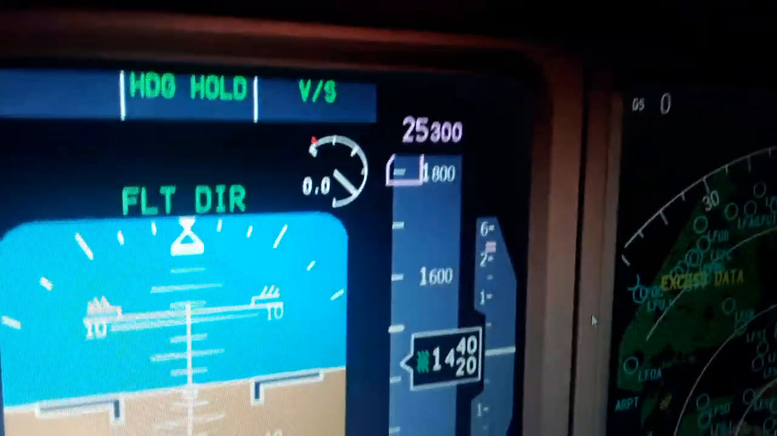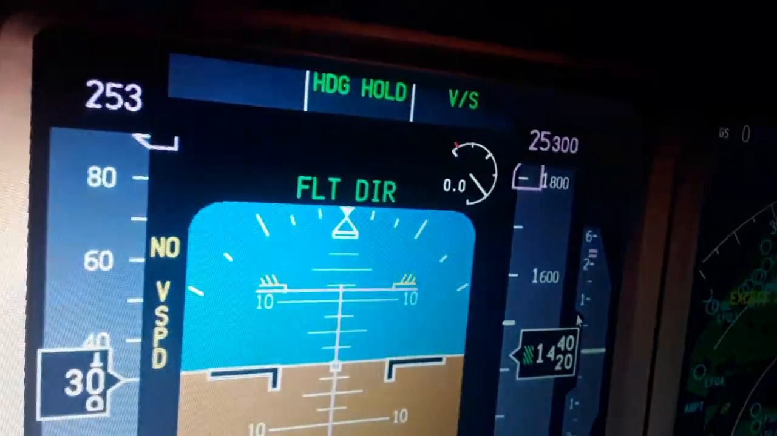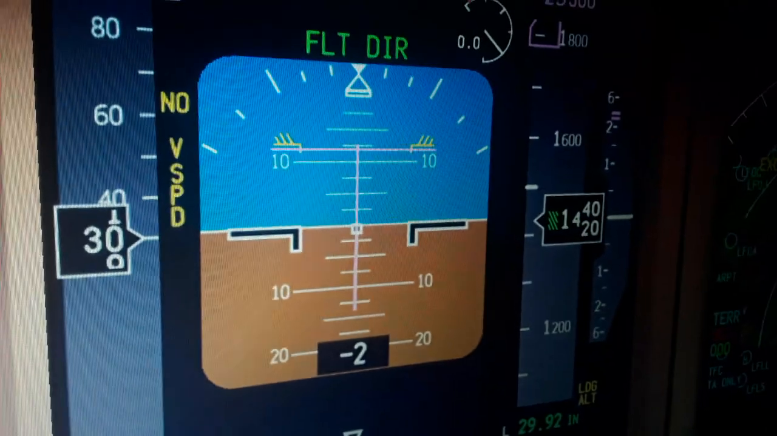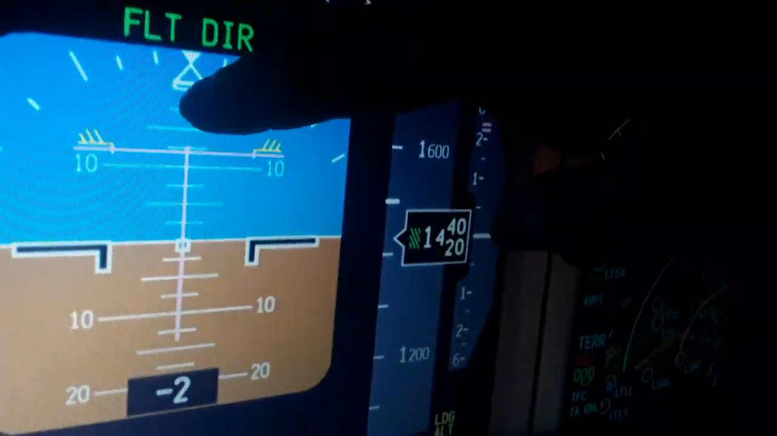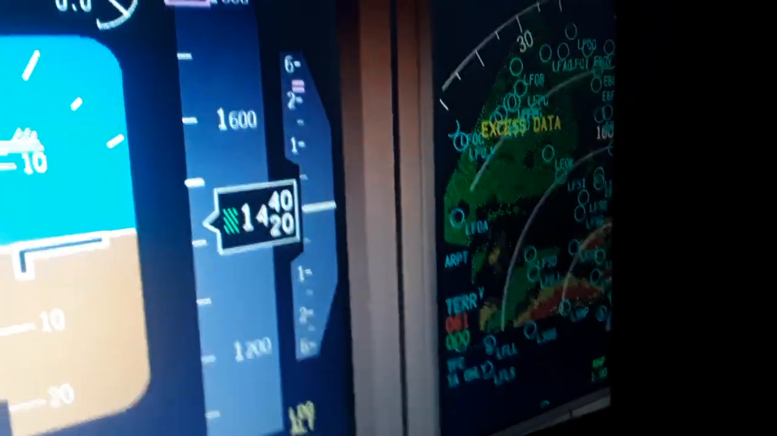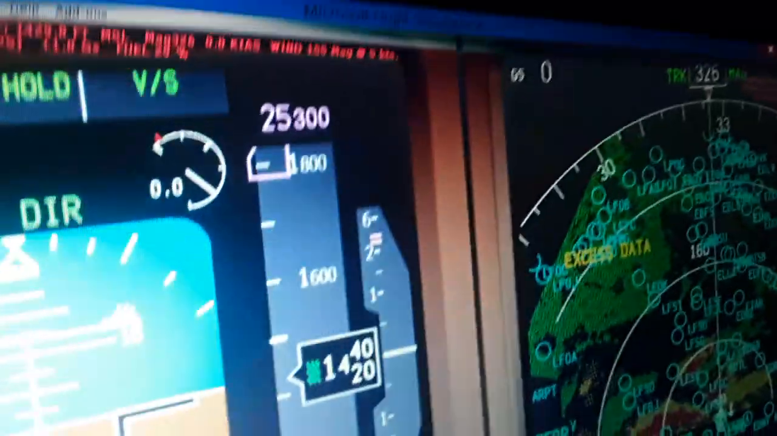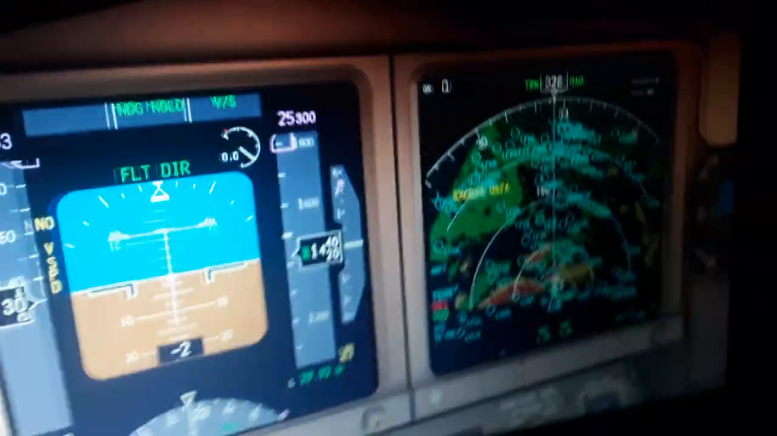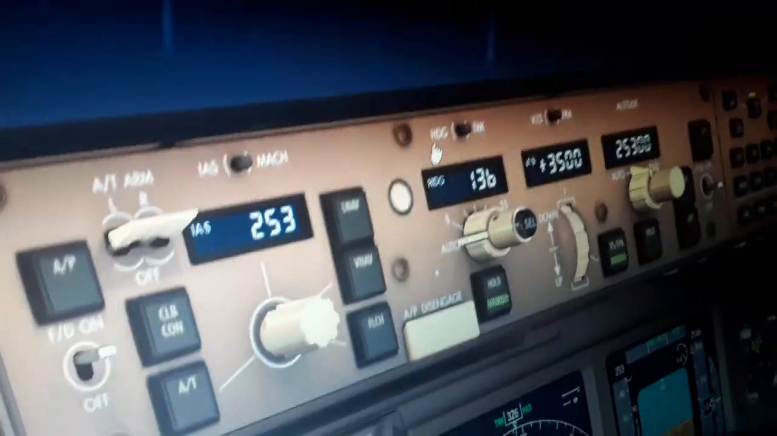So we have 25,300 to 53 the airspeed, heading 136 displayed, and also we have the flight director with the crossbars. You can see here we have to climb 3,500 feet per minute over here, this setting. So you will see the tick marks in the display. We have a couple more things also to show you.